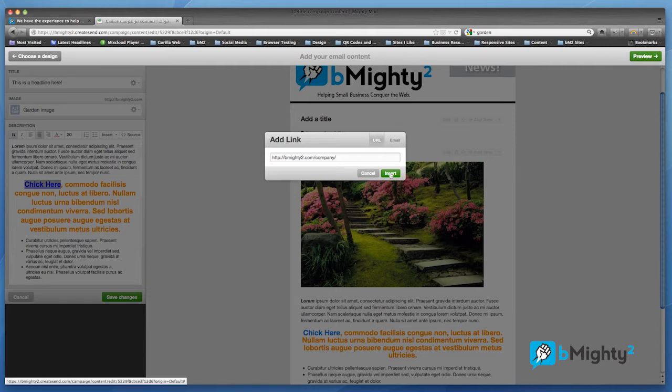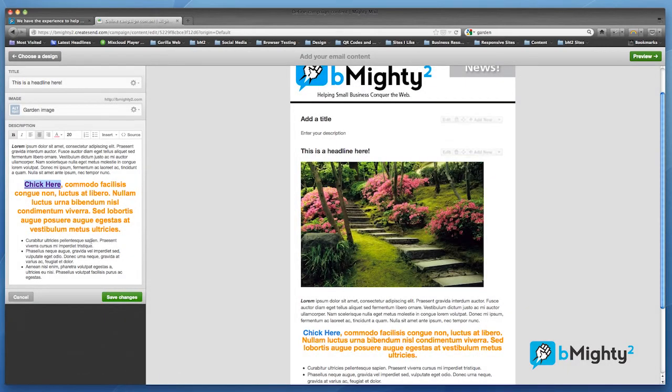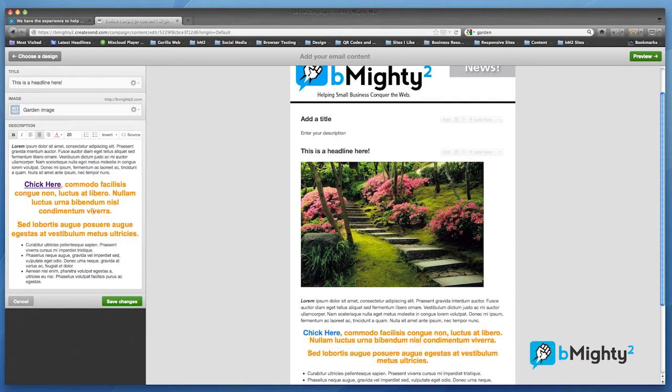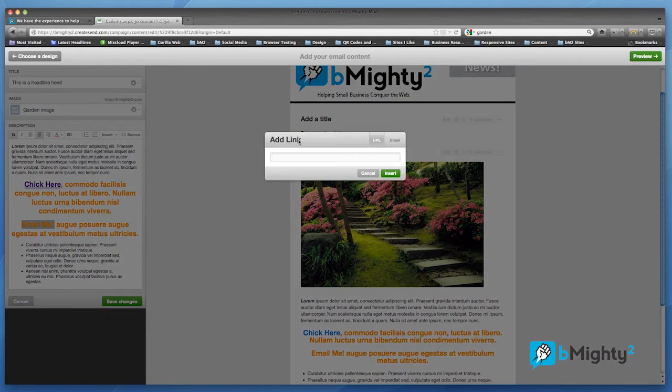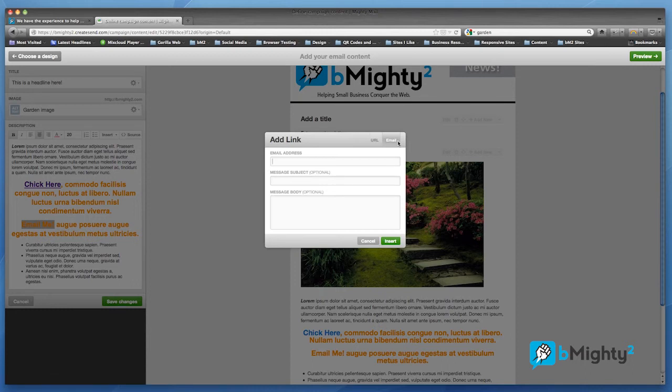I hit insert. The other cool thing you can do here is I could take some text, and if that says, I could change it to say email me, and I could swipe the words email me, go to insert, and for a link, instead of URL, I'm going to choose email, and I would put in my email address.